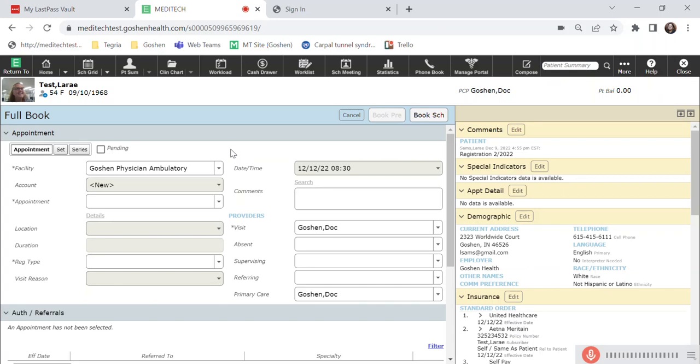Moving back to our center pane, you notice it's labeled full book. As I move down, the first accordion is my appointment. Right now I will be scheduling a single appointment. I can also schedule in sets, which mean two different types of appointments that need to go together. For instance, maybe obtaining an x-ray and then having the patient go in and see their provider. Or we can schedule series. A series is usually the same appointment that is done multiple times throughout the year.